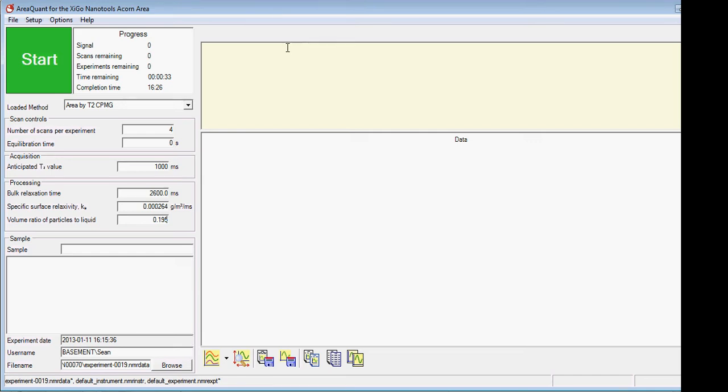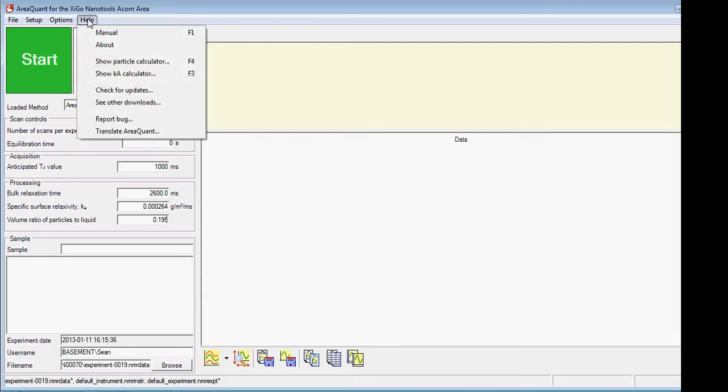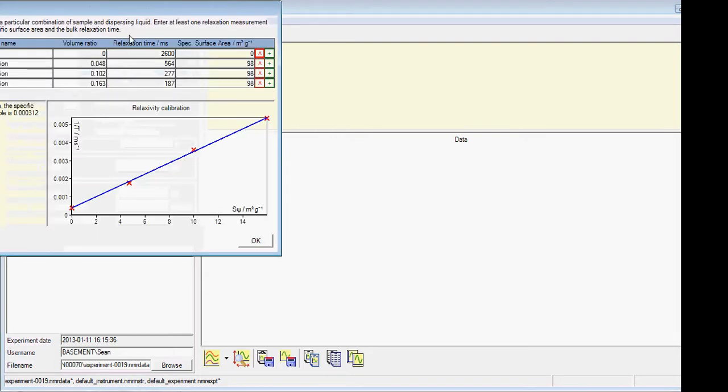This video explains how to use the Ka calculator in AreaQuant software. To begin, I click on Help, then Show Ka Calculator.